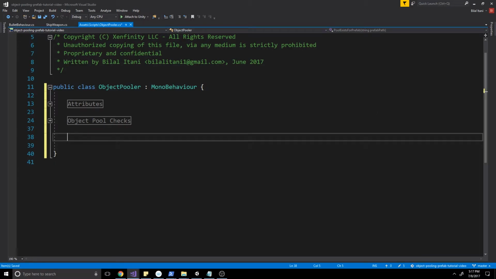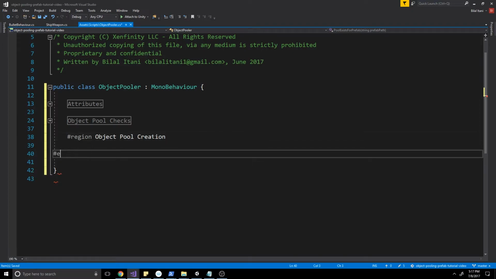Just so that we can have more space to look at our next region, which is going to be the creation of object pools. So we'll create a region here called object pool creation. And I'll put a space between object and pool. And I'll end the region here. Okay, so we're going to have a couple functions in here. The first one's going to be to create an object pool. And the second one will be to expand an object pool.